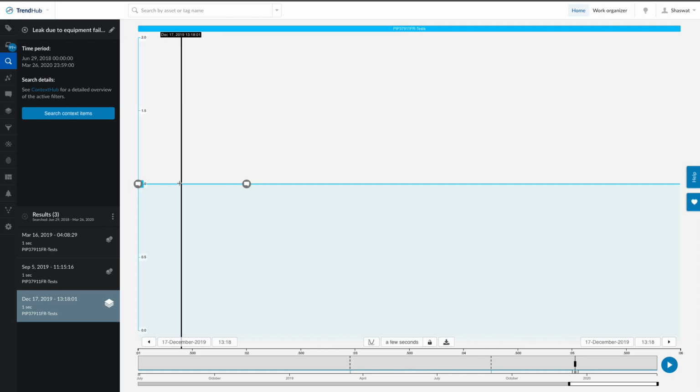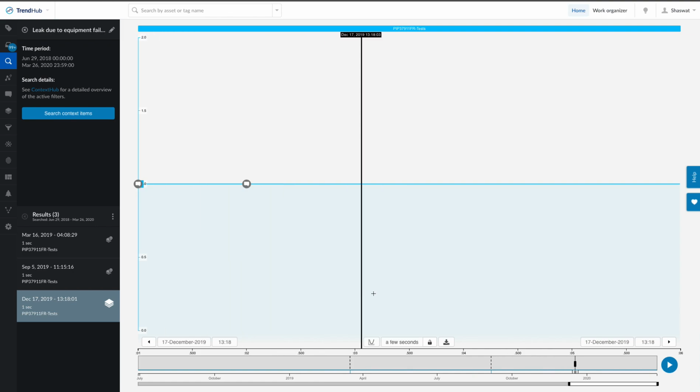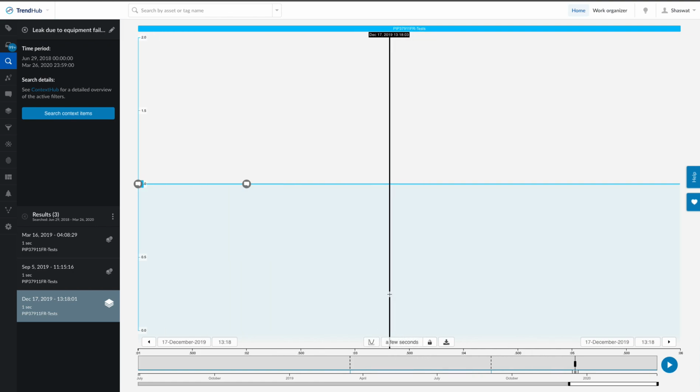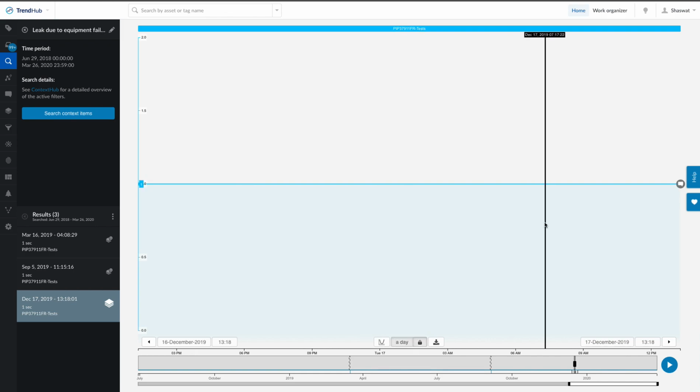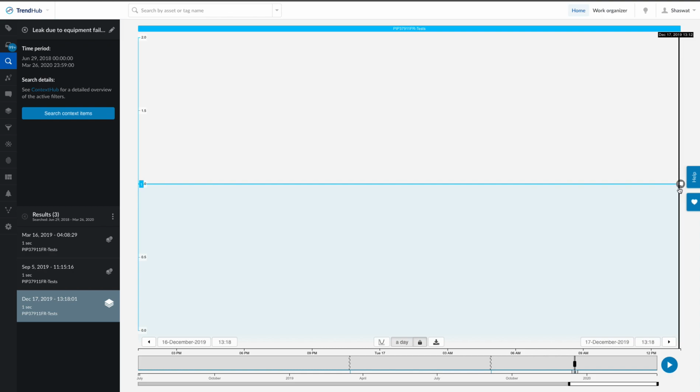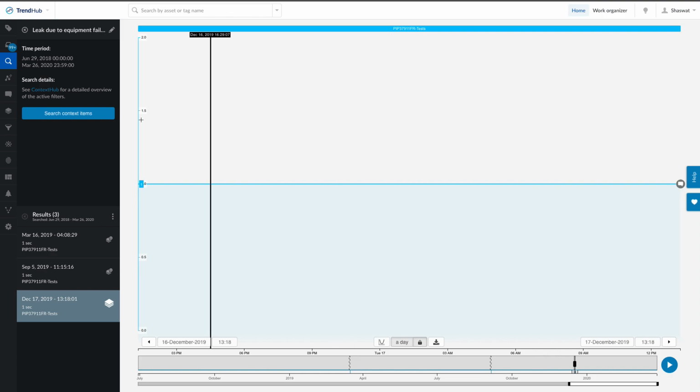So they're very small events. That's why they're kind of overlaid on top of each other. And you can see we are looking at just few seconds of data. So now what we can do, we can quickly go and take a look at 1 day of data. So as I click on 1 day, you can see currently we are looking at 1 day of data and our context item is right here.